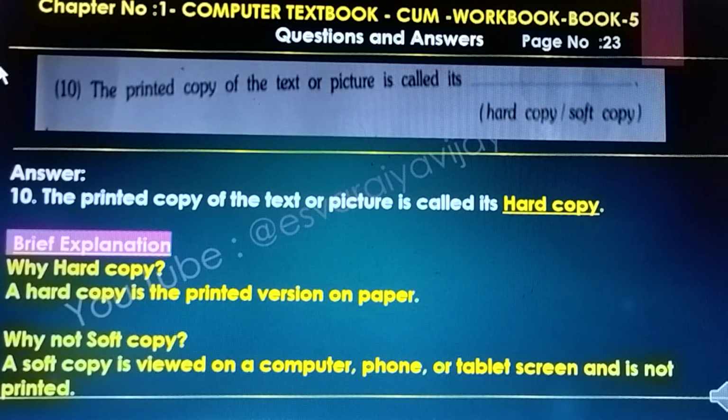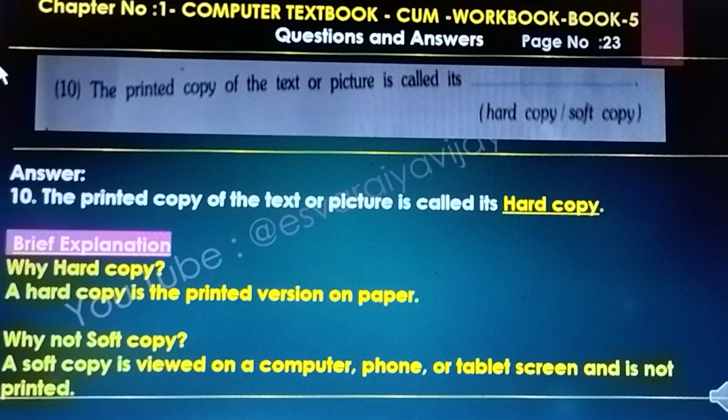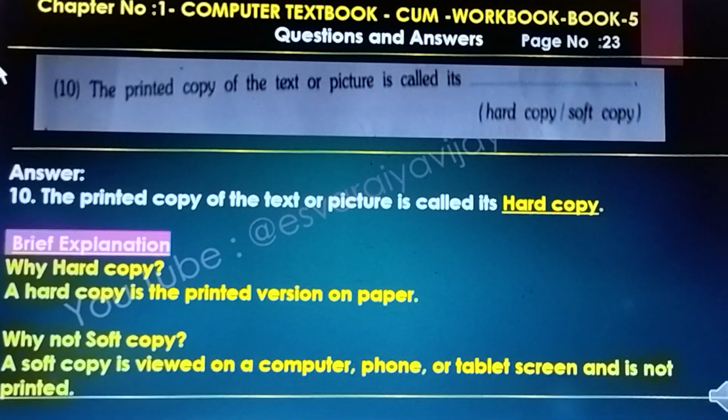Question number 10. The printed copy of the text or pictures is called the hard copy. Brief explanations. Why hard copy? Hard copy is the printed version on paper. Why not soft copy? Soft copy is viewed on a computer, phone or tablet screen and is not printed.